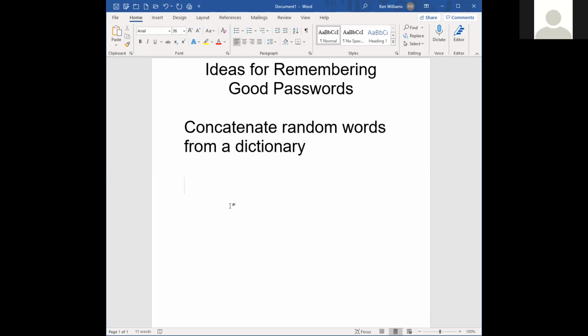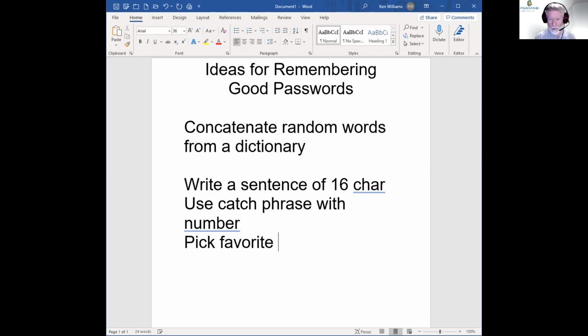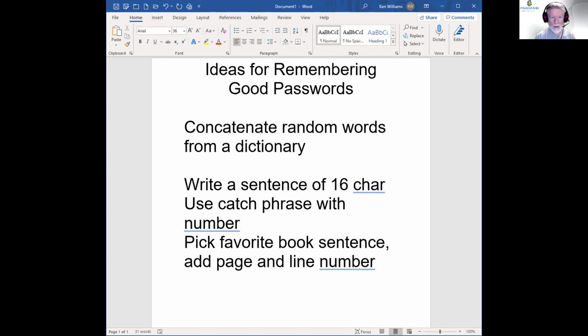We came up with 3. One of them was to write a sentence of 16 characters and a number. It kind of went with our second one, which was a popular catchphrase that was at least 16 characters, and then put a number from your life somewhere in there, like something you say day to day. And then our third one was take a favorite book of yours and choose a sentence out of the book and put the page and line number. Oh, that's interesting. Favorite book. All right. Hey, that's pretty good.